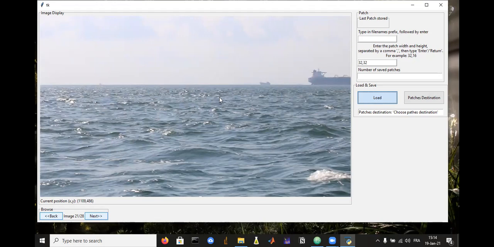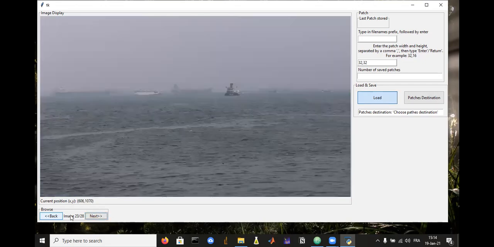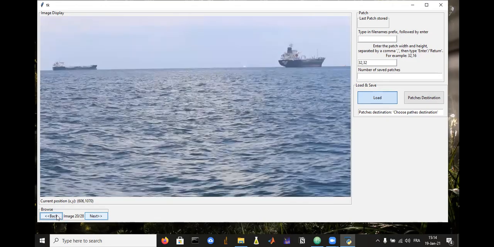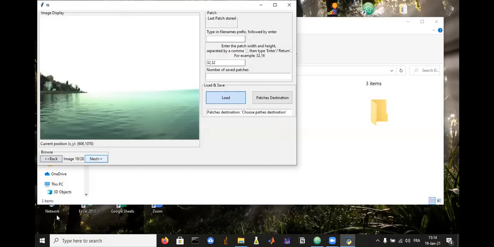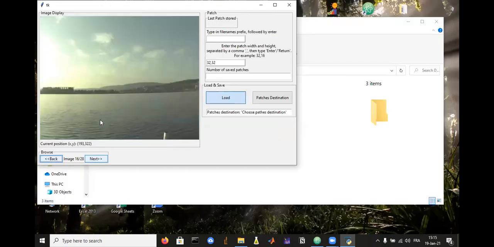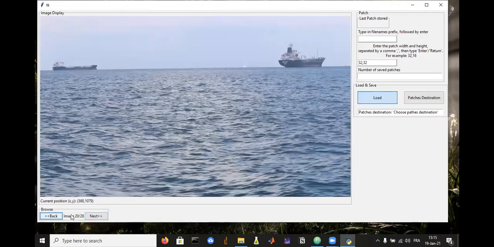Now, of course, you have loaded a lot of images and you can browse through them. You can just click on the next button or on the back button. But there is a problem here. When the size of the image changes, the position of the browsing buttons also changes. So you can just use the scrolling wheel of your mouse. Here I'm scrolling down and up without clicking on the next and back buttons.